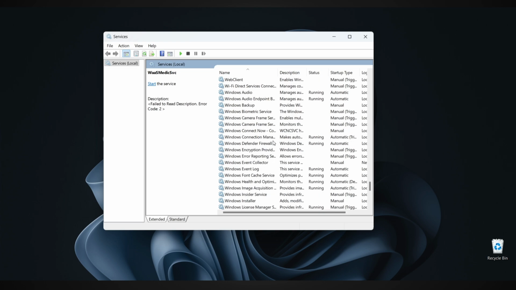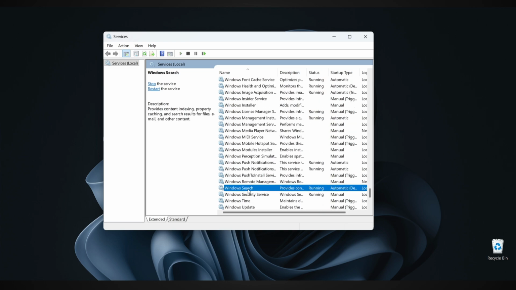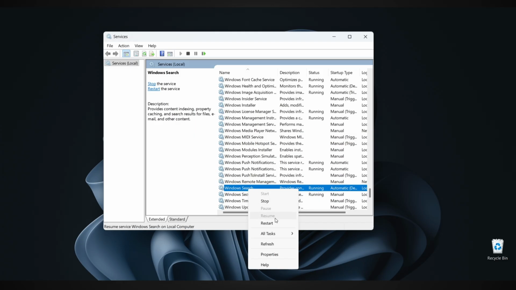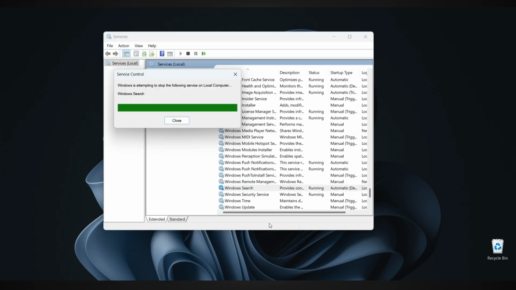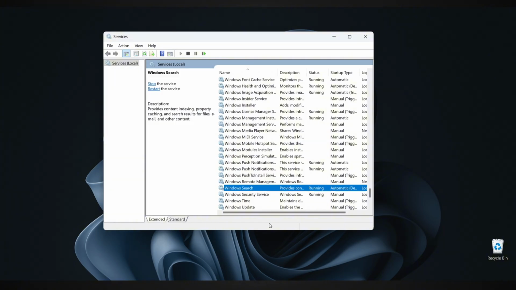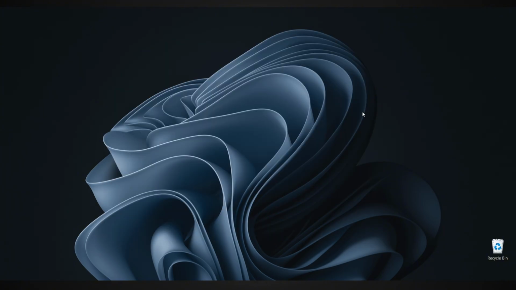Scroll down and look for Windows Search. Once you find it, right-click on Windows Search and select Restart. This refreshes the service that controls the search bar and often fixes the problem right away. After the restart is complete, go ahead and test the search bar to see if it's working again.